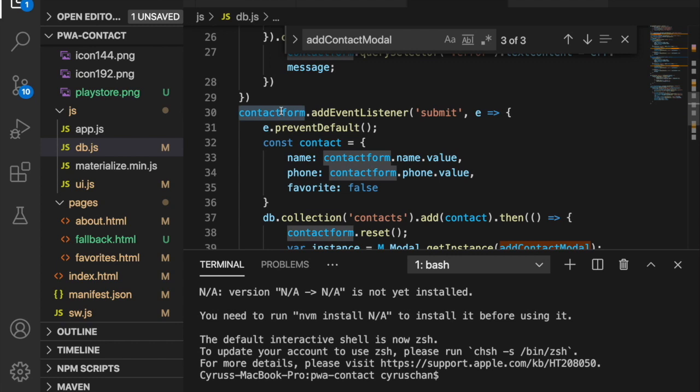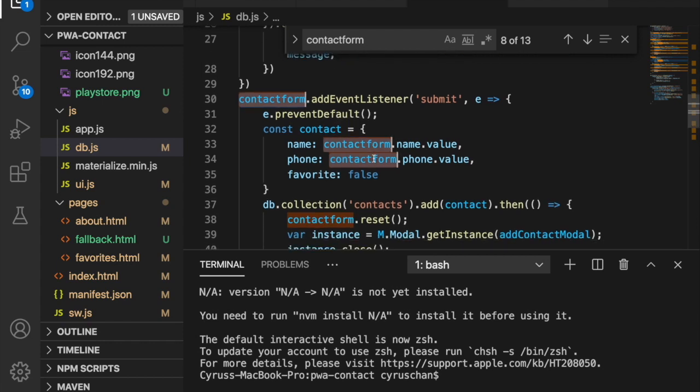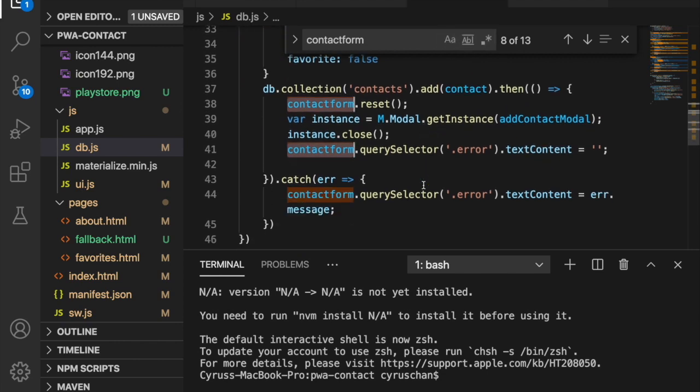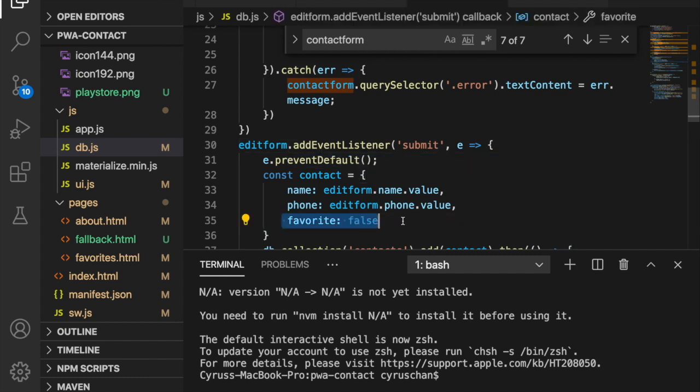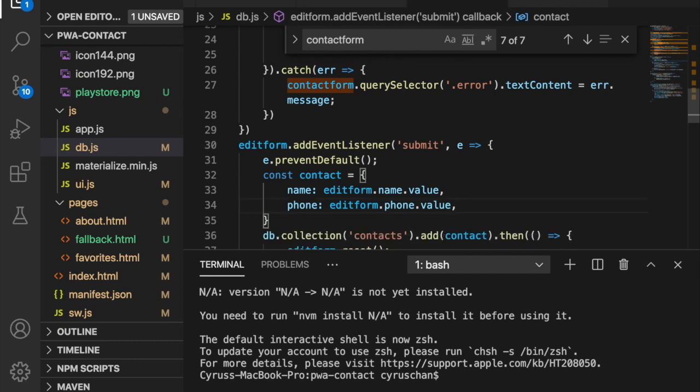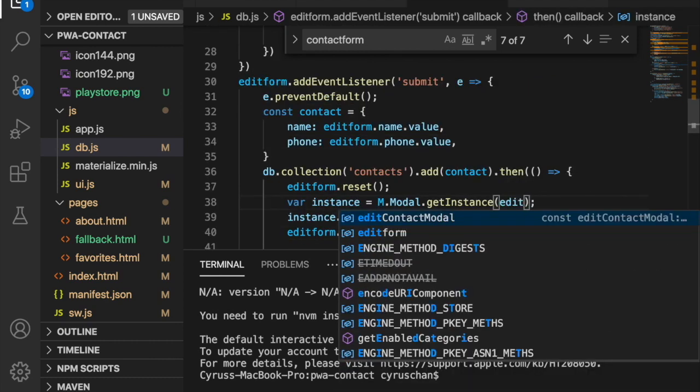So we change this to edit form because actually the edit form and the contact form have very similar functions. The only difference is this time we do not want to add a new contact. Instead, we are going to update the original contact. So now we continue to replace the contact form with the edit form. And since we will not initialize the favorite, we have to delete this one. And also we have to use the edit contact model.